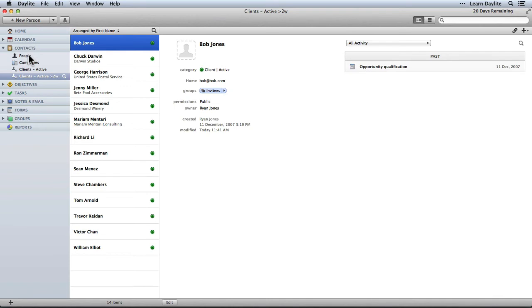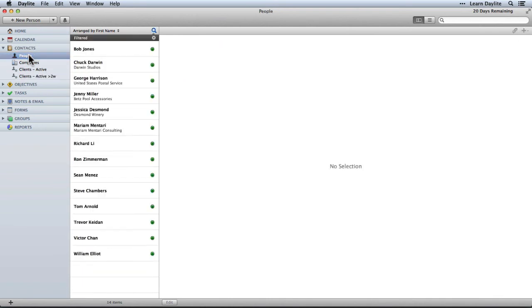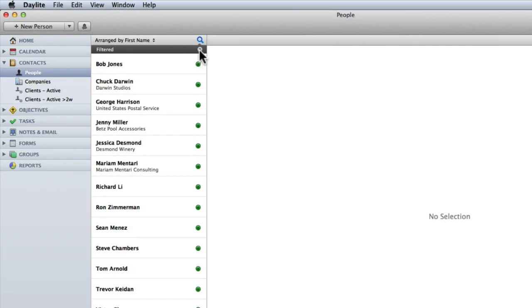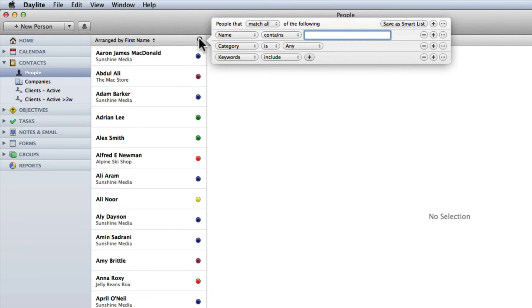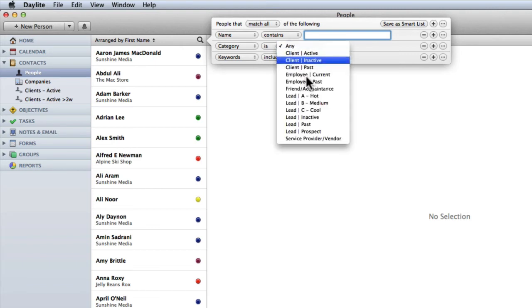Now let's create another Smart List. This time I'm going to create a Smart List of all of the people in the database who are active leads. So I'll start by clearing the filter by clicking on the X. Then we'll click on the magnifying glass. And in this case, I'm going to set a few different criteria. I'll say category is, and then an active lead, the way Daylite is set up in this case, is someone who's in the category of lead hot, medium, or cool. So I want to track all three of those.